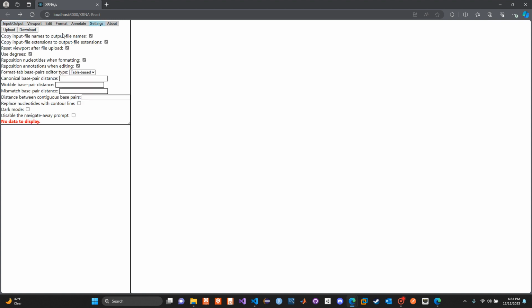When a user selects an input file, it has a file name, and that file name is auto-detected and auto-populated in this field here. Similarly, for the next setting, copy input file extensions to output file extensions puts the input file extension into this field whenever possible. However, it should be noted that not every input file extension is a supported output file extension, so this won't always take place even when the setting is on.